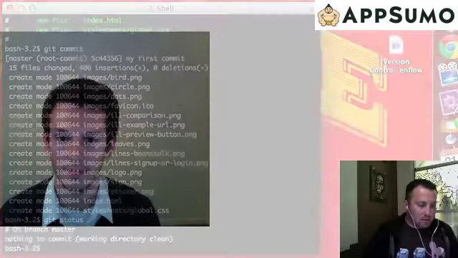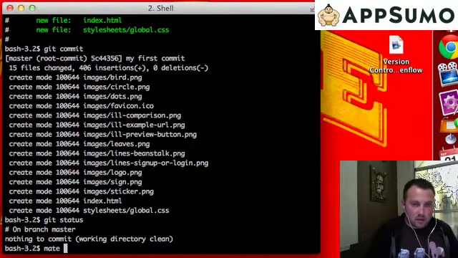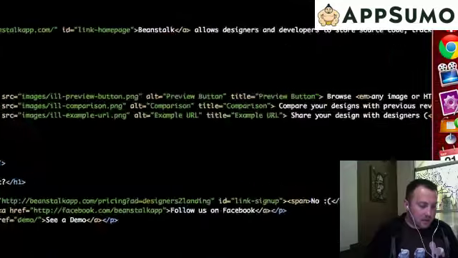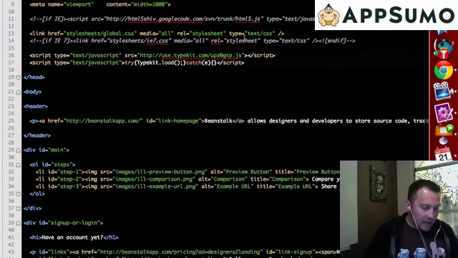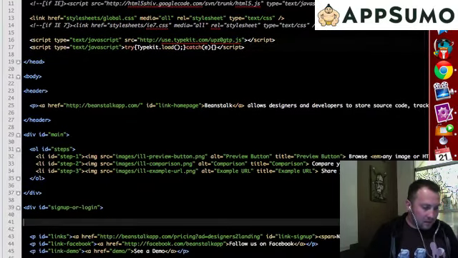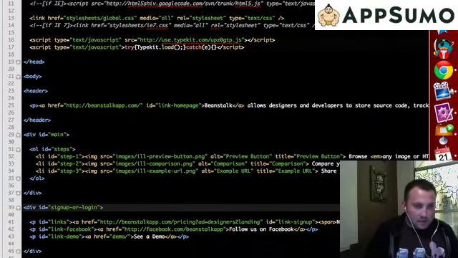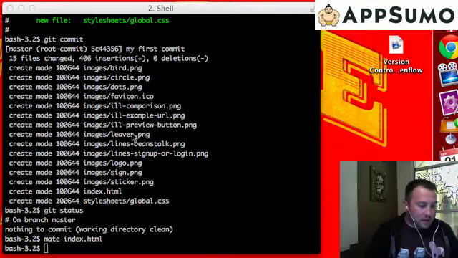Let's do one more change to one of the files. I want to show you another way to commit. So let's go back to my files. I'm going to go into the index file here in TextMate, and what am I going to change here? I'm going to just take out this H1. Must not be important. I'm going to save it, and when I go back to the terminal, I run git status.